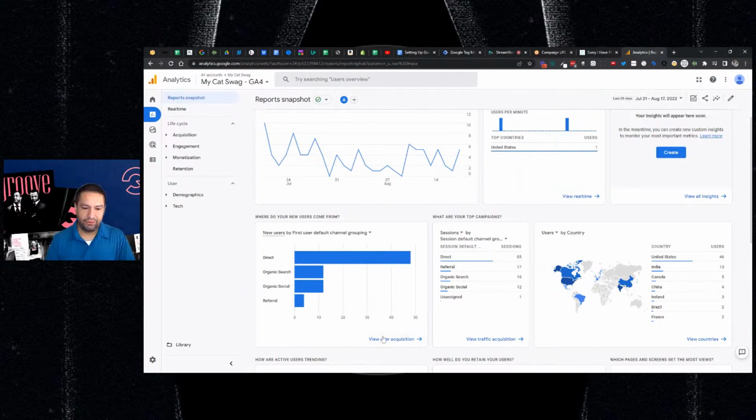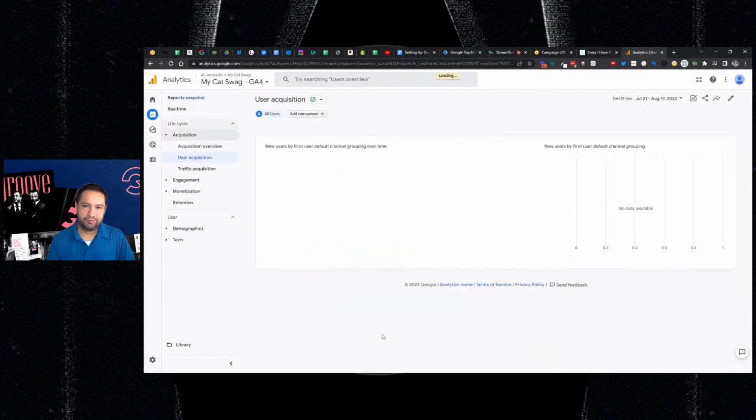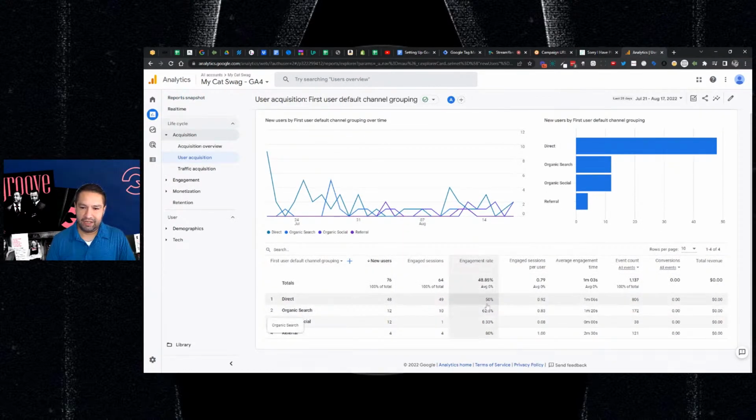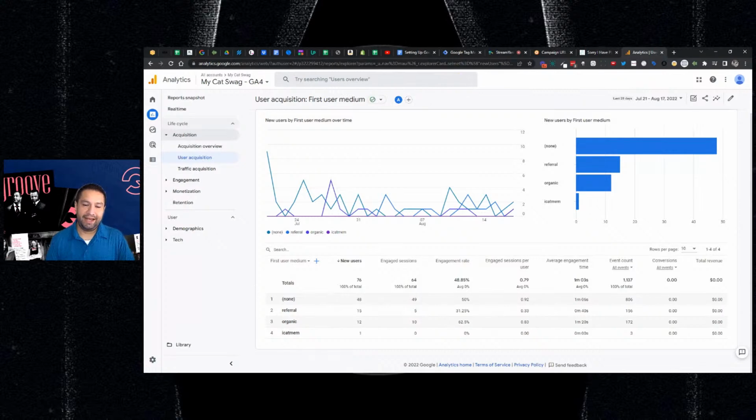If I click on user acquisition, I will see this, right? So I see we have all these different clicks coming, right? We have direct, organic social, and referral. So if I click this little thing, filter user default channel grouping, let's choose medium. And now, lo and behold, there you go.